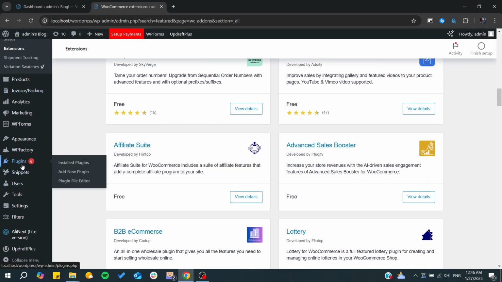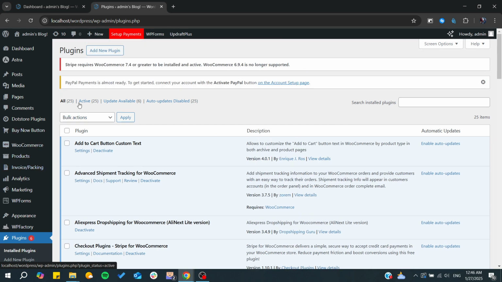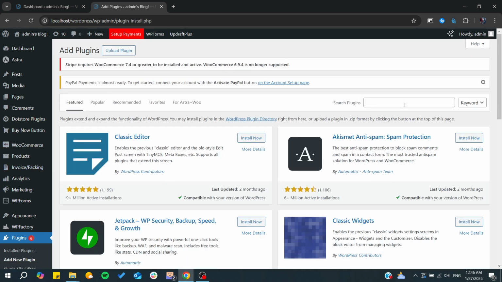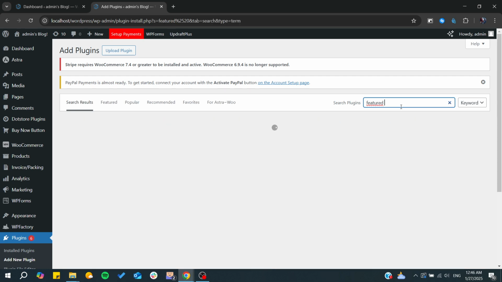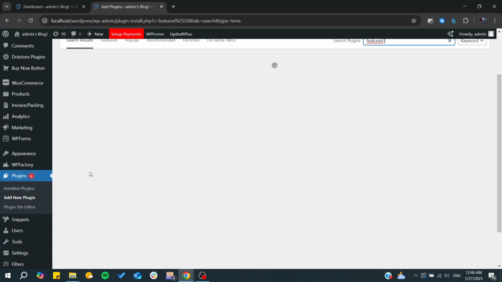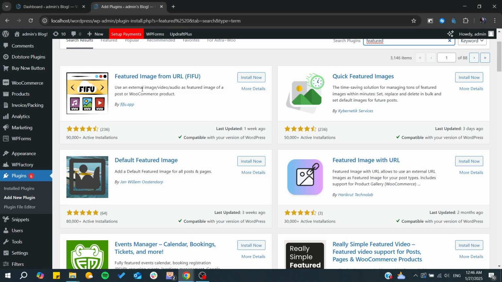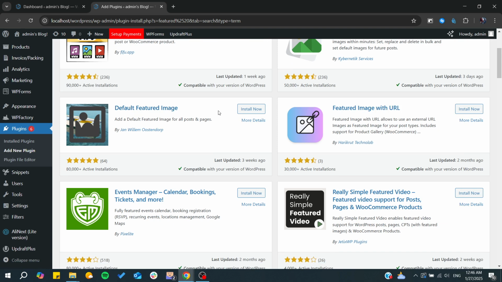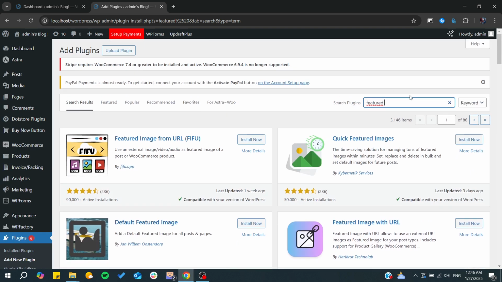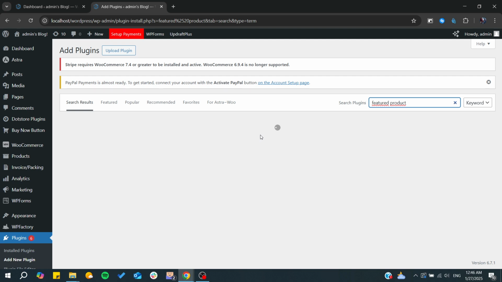Or you can simply go to the plugins and then go to add new plugin and type featured, or featured products, or whatever, and it will show us many plugins that we can use. So from here you can have default featured image, etc. But what we want is a featured product, and simply you can use some plugins from these.